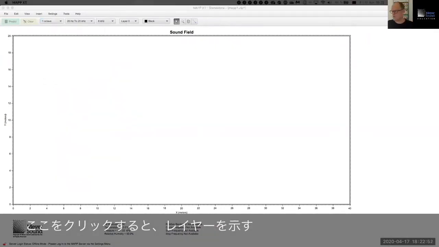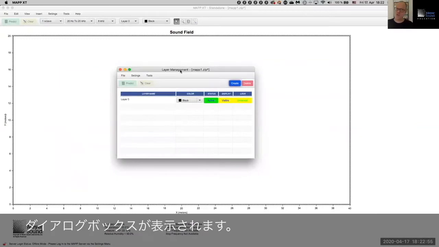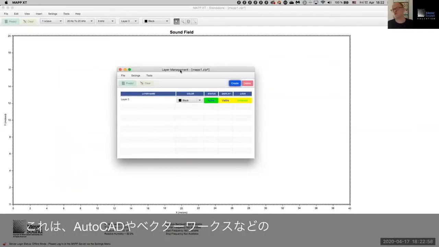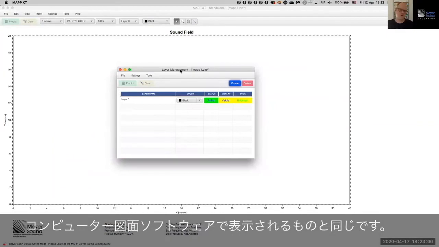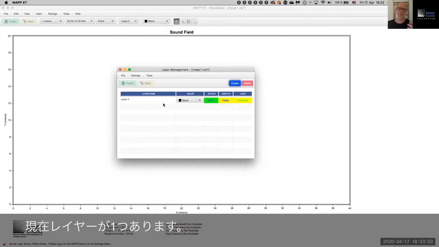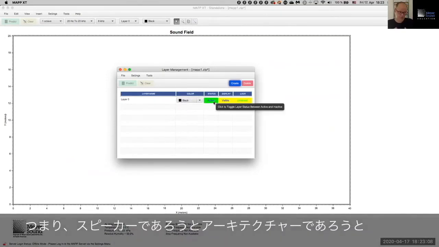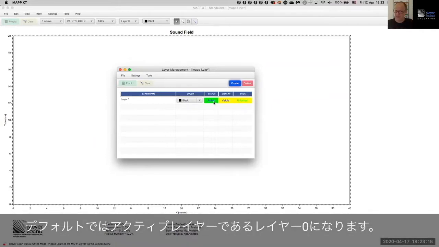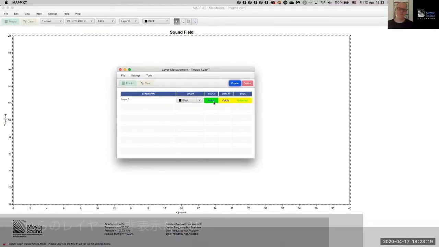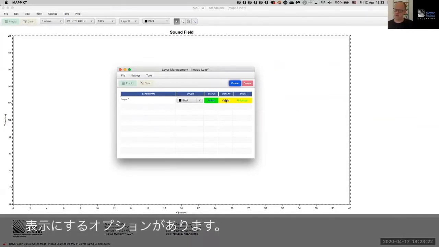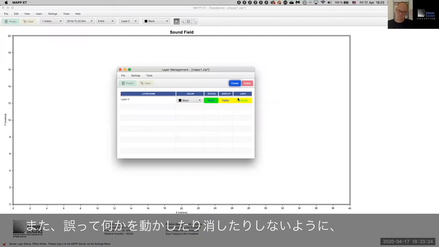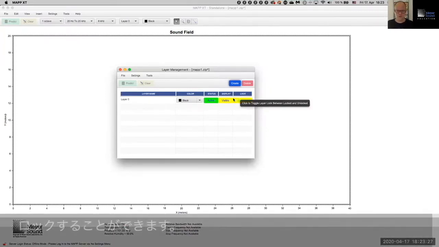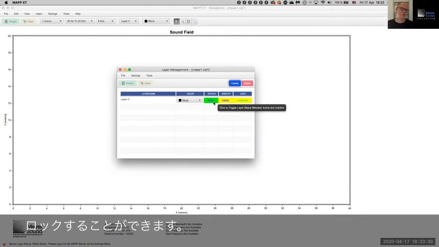Let's click here, and this will bring up a dialog showing the layers. This is not unlike what you're used to see in computer-aided drawing software, such as AutoCAD or Vectorworks. Currently, we have one layer whose color is black. It's activated, which means that whatever I'm about to introduce, whether it's loudspeakers or architecture, will, by default, end up in the active layer, which is currently layer 0. We have the option to make those layers invisible and visible, and we can lock them as a contingency to make sure that we do not accidentally move something or erase something.